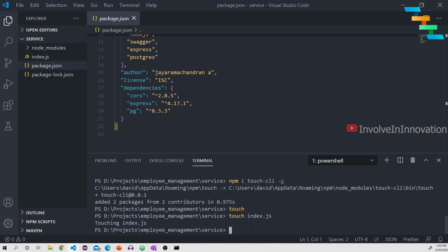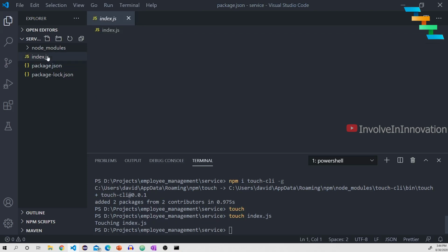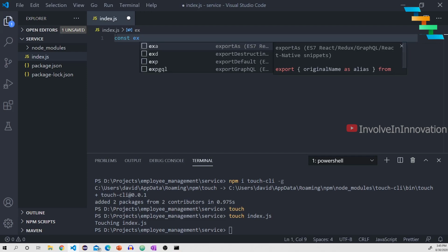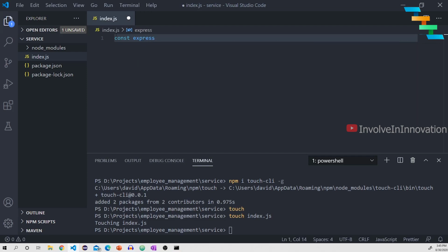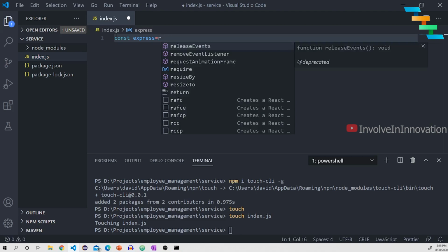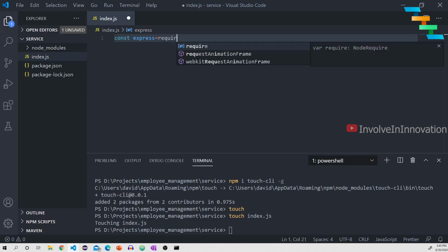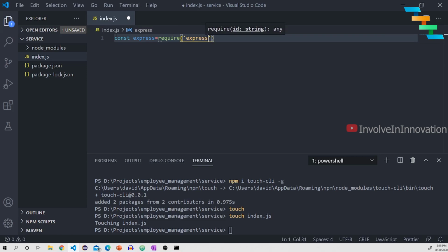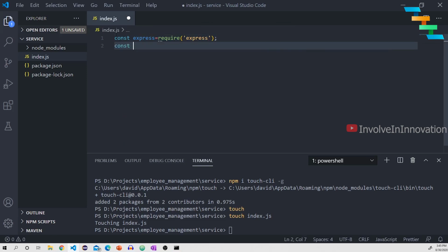If you enter the command touch index.js, it will create a file named index.js. So I have created an index.js file. This acts as the entry point to our service. First I will import all the required dependencies. const express equal to require express, and const app equal to express. We will initialize this express and assign it to the app variable.